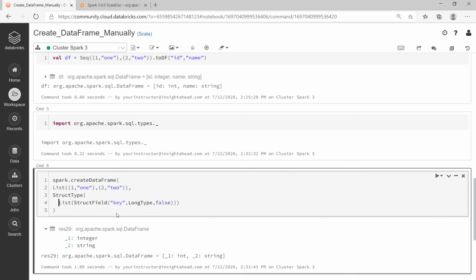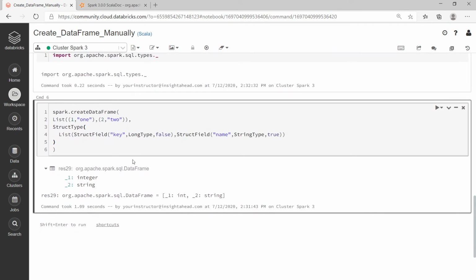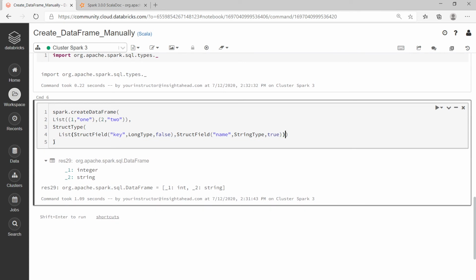Now we also have to define the schema of the second column. So we do the following: list, again, a struct field, sorry, not list, but now what is happening? Yeah, this comma has to go away. Now I define another struct field. We will say it's the name, and it's of string type, and it can be null, for example. Good. And this is all we need at first.